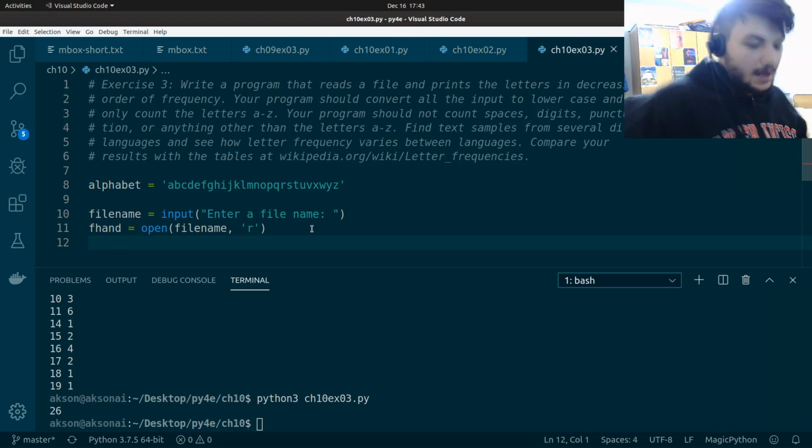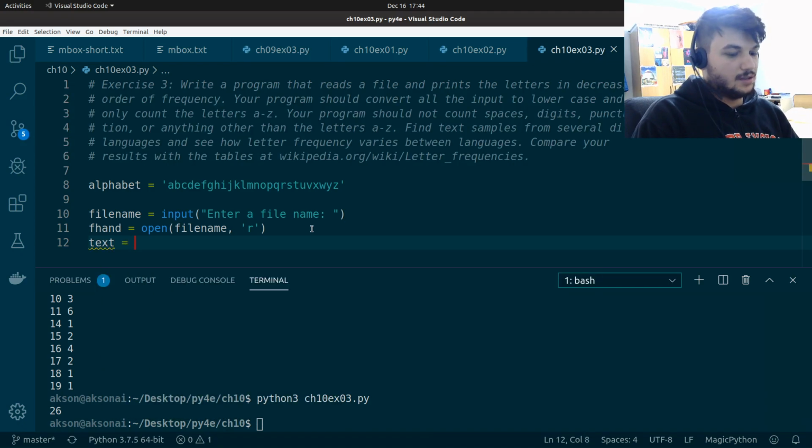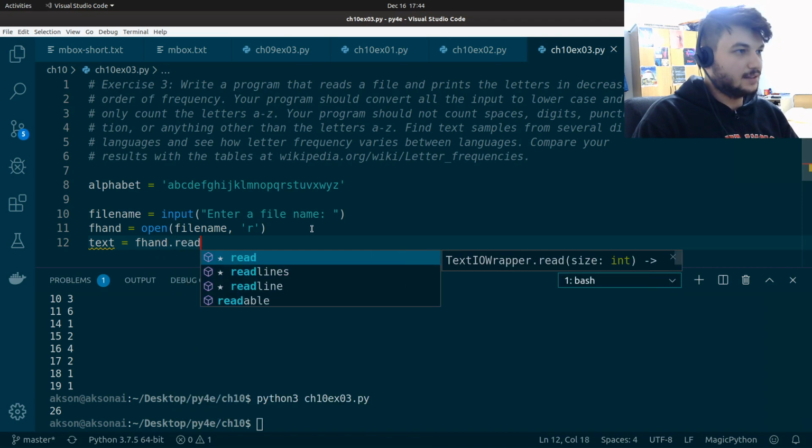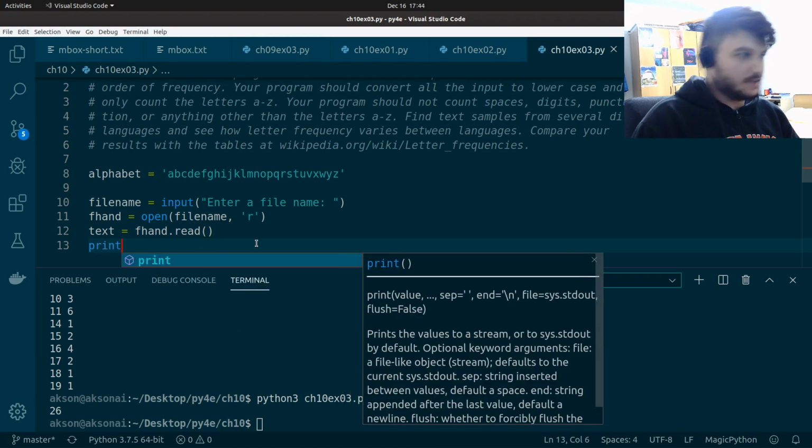Now, usually when we read the file, we just open it and iterate through the lines. But since we just need to count all the letters, maybe it would be easier to read it as an entire string, the whole file. That would be much easier. Let's try how we can do that. So I'm saving all the text into a string, so it will be fhand dot read. Let's see what this gives us, and print text.